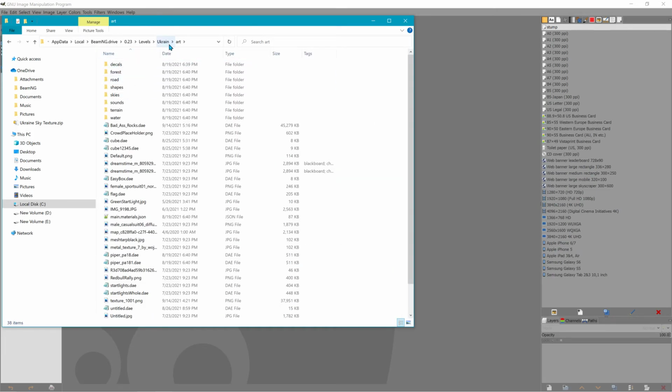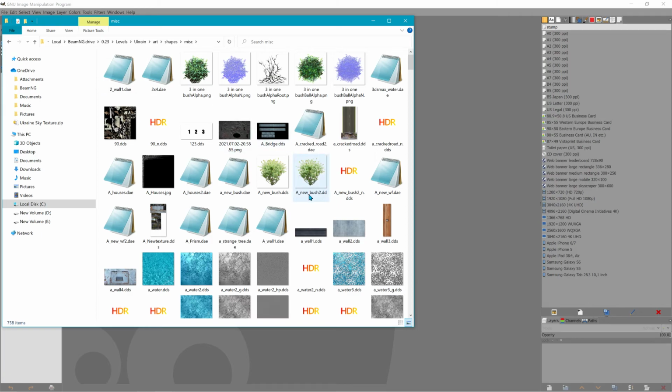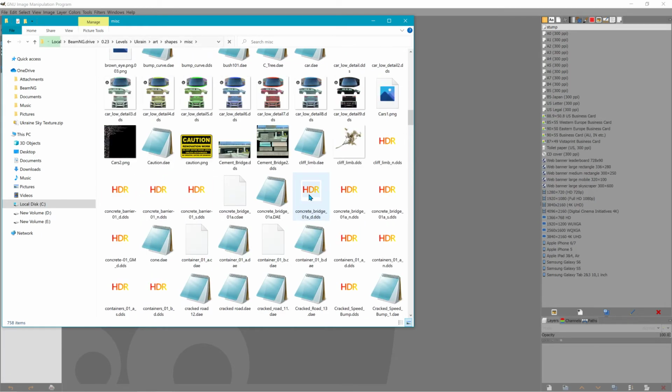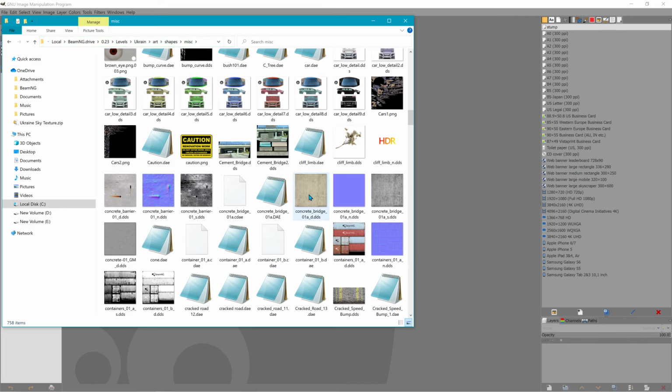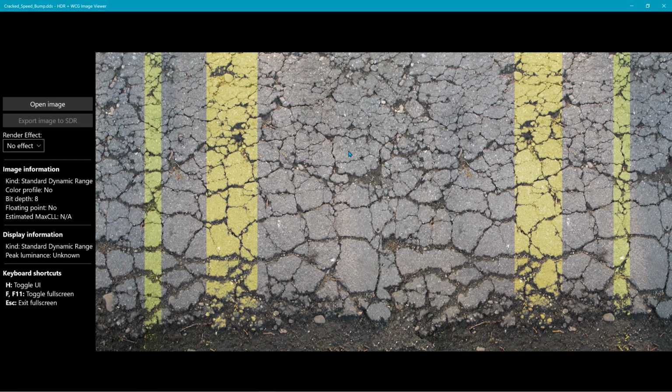Yeah, I know Ukraine is spelled wrong. Cracked road, I think. I made this one for a speed bump. Crack speed bump. That's a texture I made.